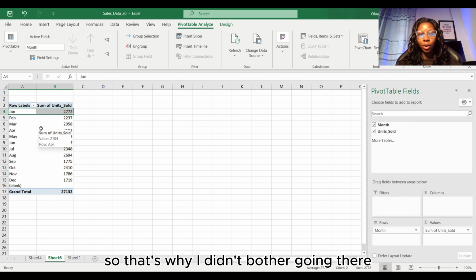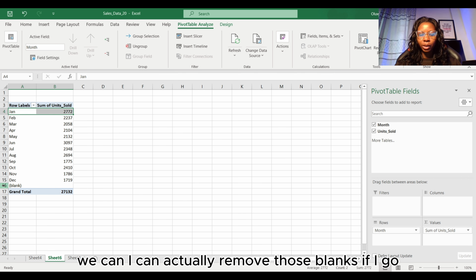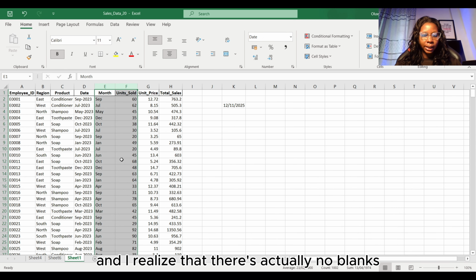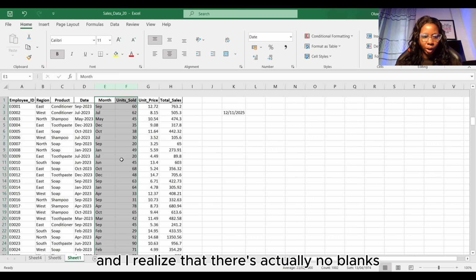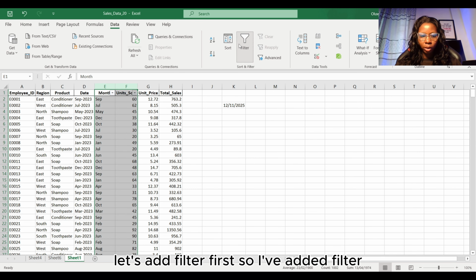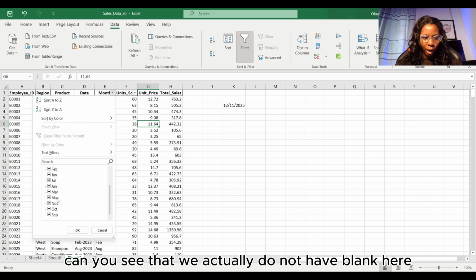So that's why I didn't bother going there, so that we don't keep wasting time. All right, so I can actually remove those blanks. If I go back to check my data set, I realize that there's actually no blank, so we can just add filter. Let's add filter first. So I've added filter. Let me click here and see. Can you see that we actually do not have blank here? There's no blank, right? And it's showing us blank in our pivot table.